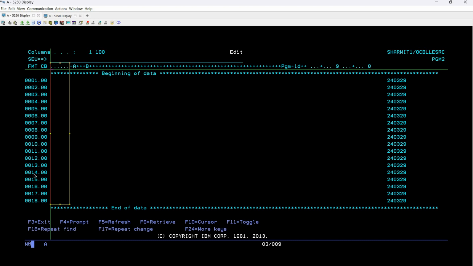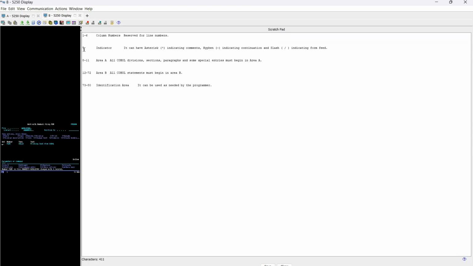Okay, although we are getting the sequence number here itself on the left side, but in some emulator when you write the code it will automatically add your line number here. So if you are using any other emulator, maybe Hercules or anything else, then in that case it will automatically add your line sequence number here. Okay, fine. Then the 7th position is reserved for indicators.